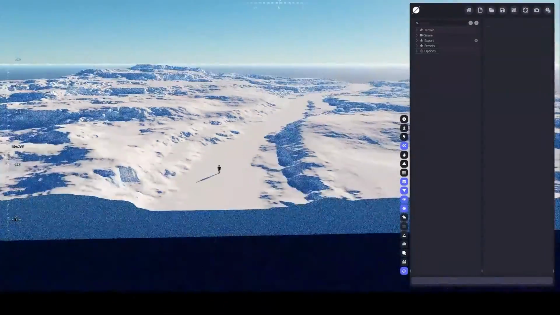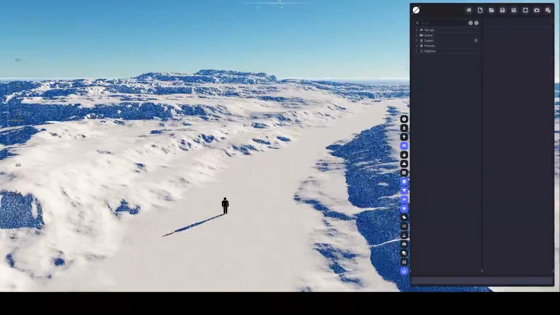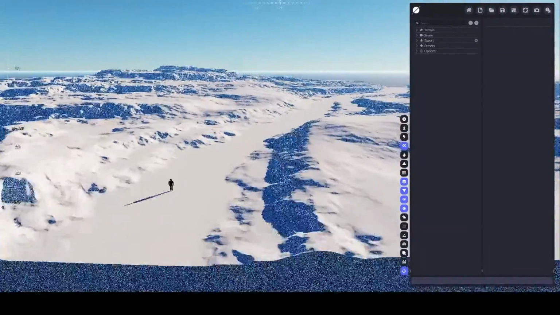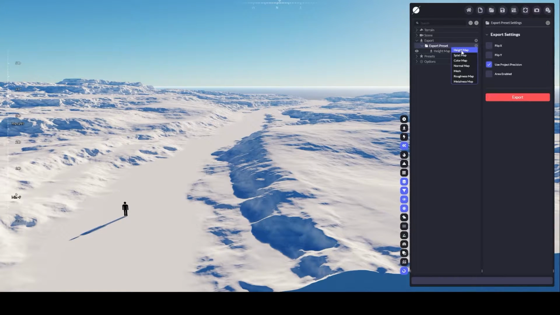In this section, we're going to be going over how to export your terrain for the previous delivery. So I have this World Creator terrain that I built, and we want to go ahead and go into the export preferences and hit the little plus icon here. Then that'll bring up a folder. In this folder, you also want to hit the plus icon and select height map.